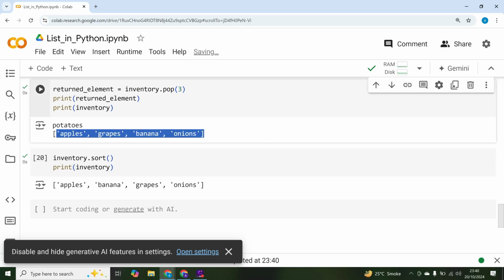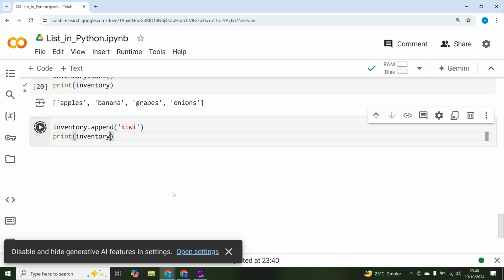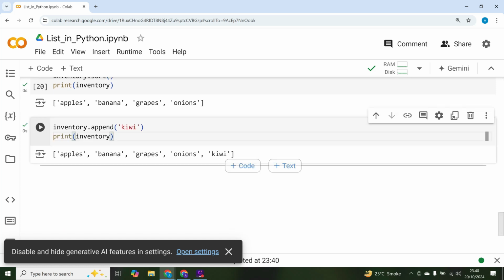But if I add something in this way to see what the result can be, the inventory dot append function we have already seen, and I'm going to append something, kiwi for example, and then I will print inventory. Now we have this.